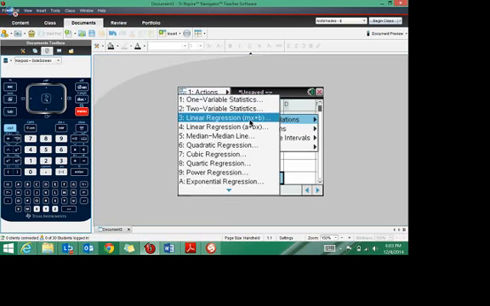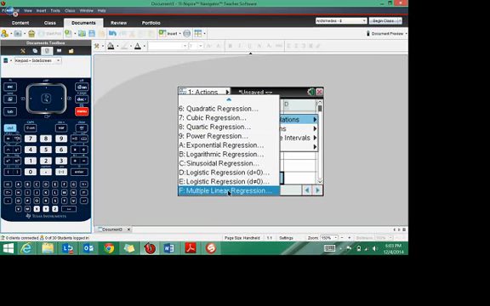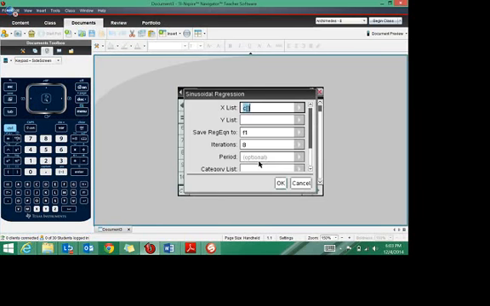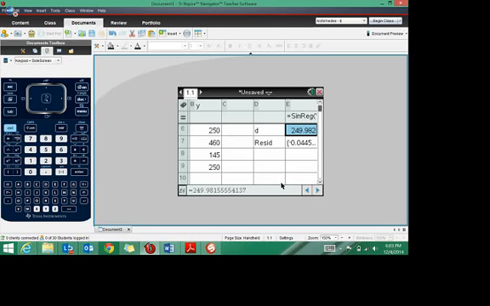We're doing a statistic calculation, and we're not interested in any of those regressions, but choice letter C, a sinusoidal regression, is going to give us the graph that best matches in terms of sine or cosine. Just like in the past, I need to tell the calculator to read my X values and my Y values, and then from there I can hit OK.